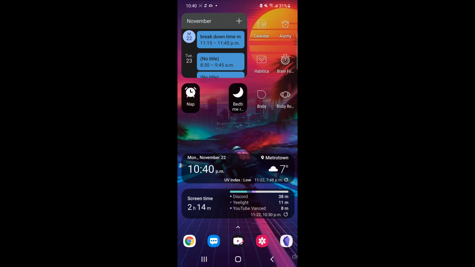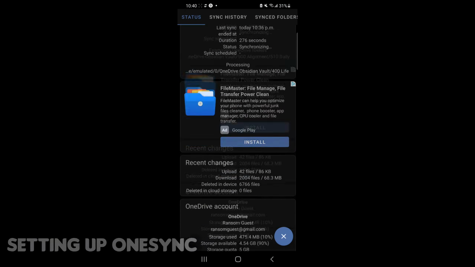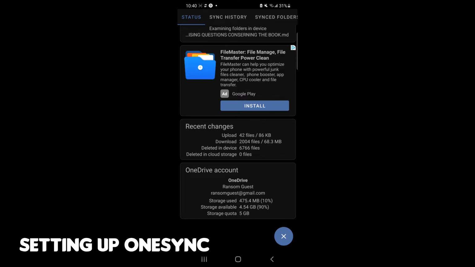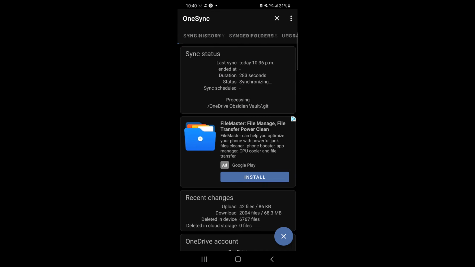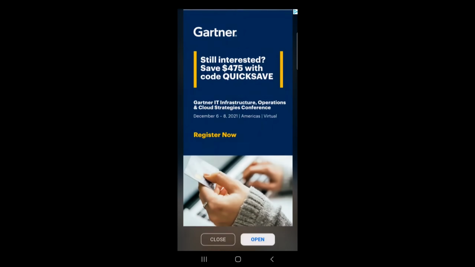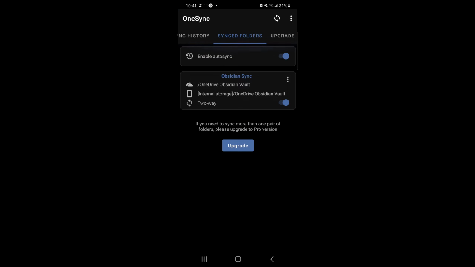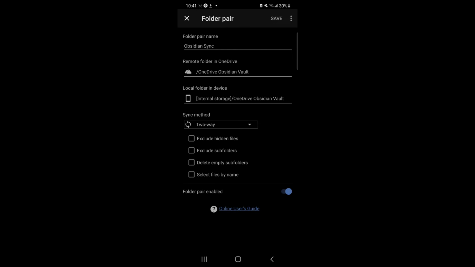Once you install the app, just be sure to log into your Microsoft account. It's going to prompt you somewhere in this place in the OneDrive account header, and go to the top bar and click on synced folders. Be sure to have auto sync enabled like so, and in the three dots over here to the right of the Obsidian Sync header, tap on it and then click edit.